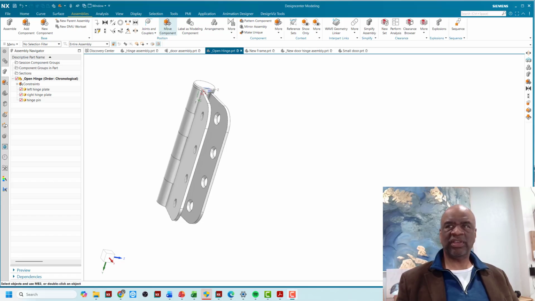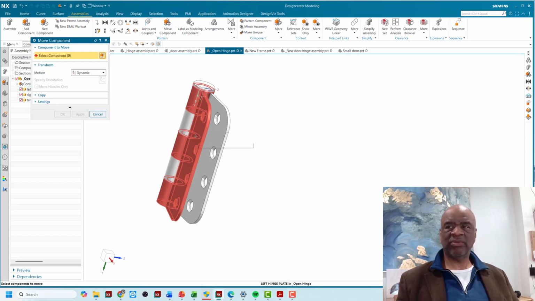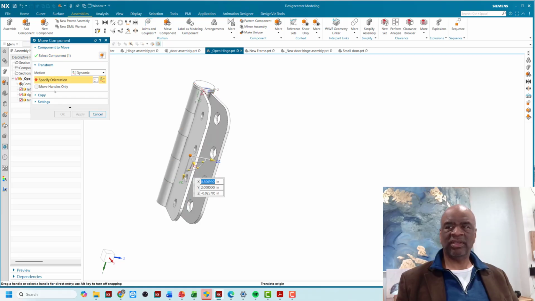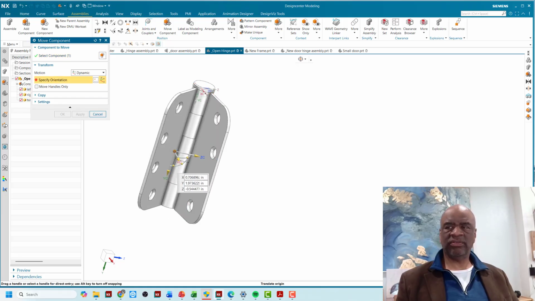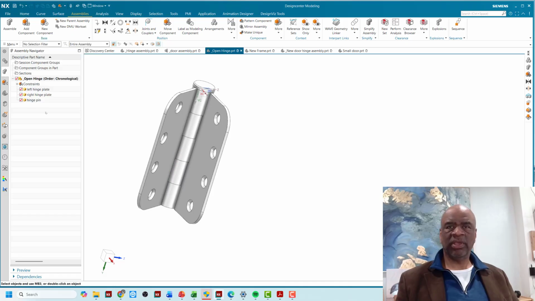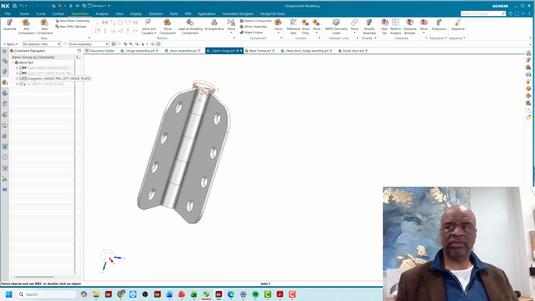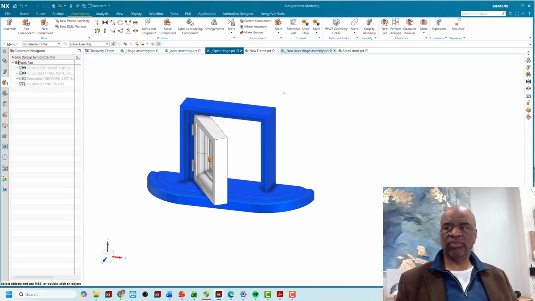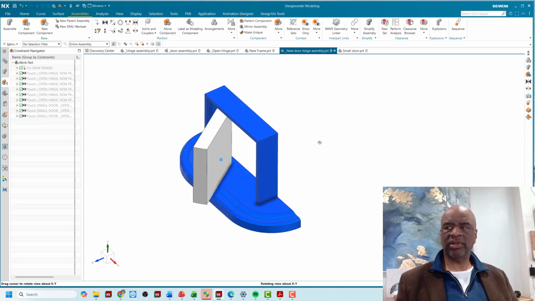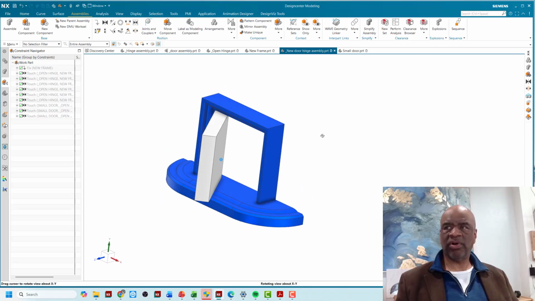To move the hinge, we say Move Component, and we select a little piece of the component, and we can move it like this. So now it's open, more open. And I can only do that because the constraints on this hinge have one fixed part and a concentric and 2 touches. So when I go back to the little door, you can see now it's opened up a lot more than it was before.